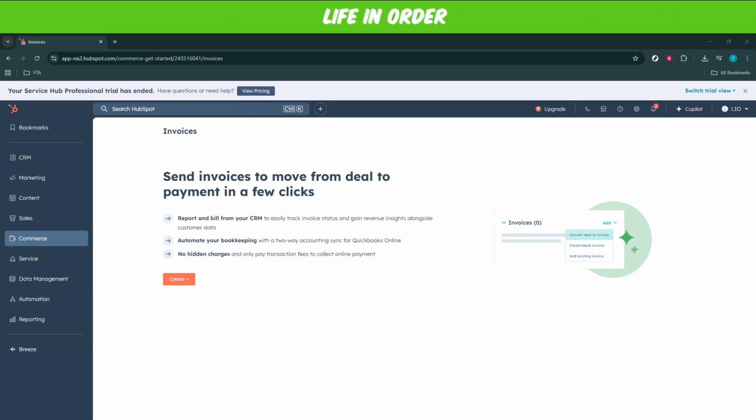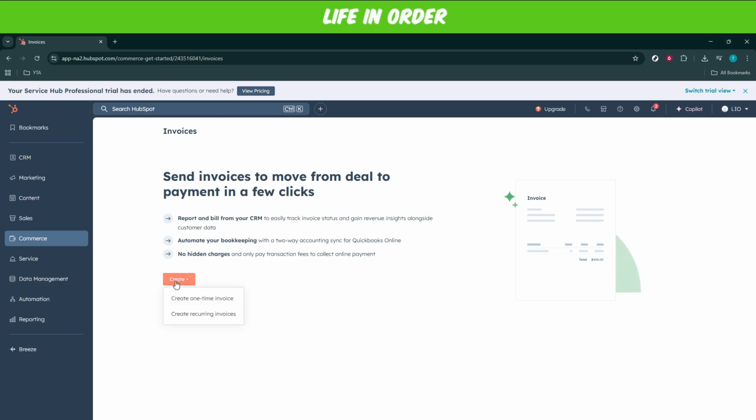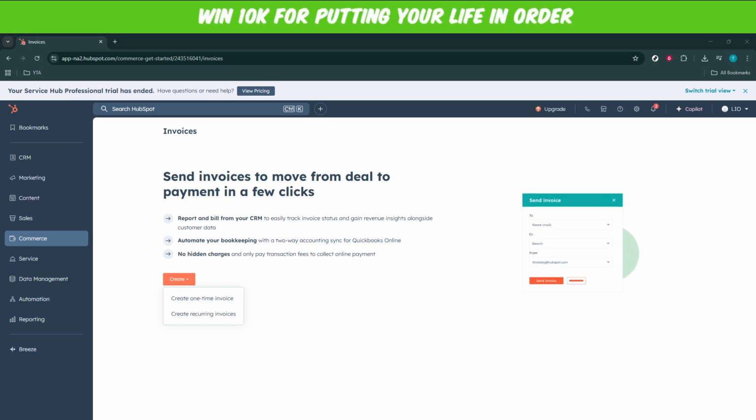In the Invoices section, you should see a button labeled Create. Click on that button. This is where you'll set up a new invoice. Performing this action opens up several more options, enabling you to customize the invoice to fit your business's specific needs.